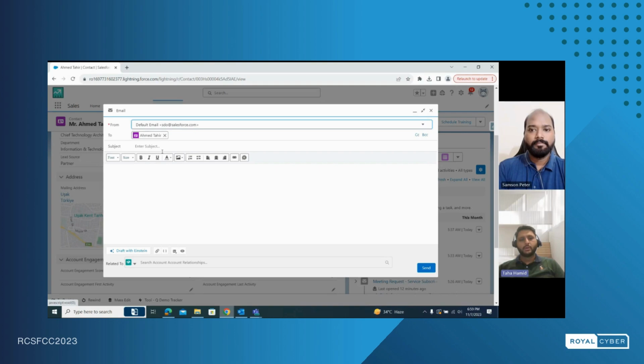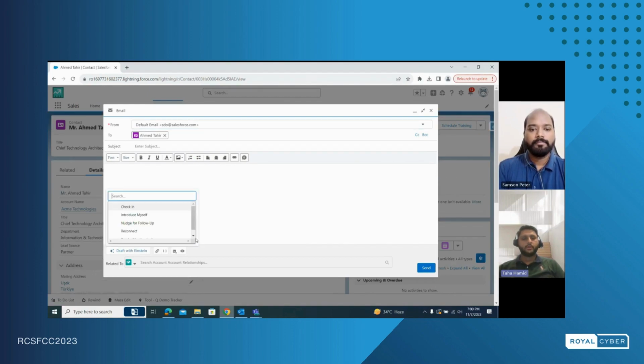Now I have kept the subject blank, and the body of the email is blank. If you have this sales email feature activated in your org, you will see this Draft with Einstein button. For that we have a permission set through which you can assign the permission to the user so that they can see this particular button. If I click on that, it will show me some pre-generated templates which I can use.